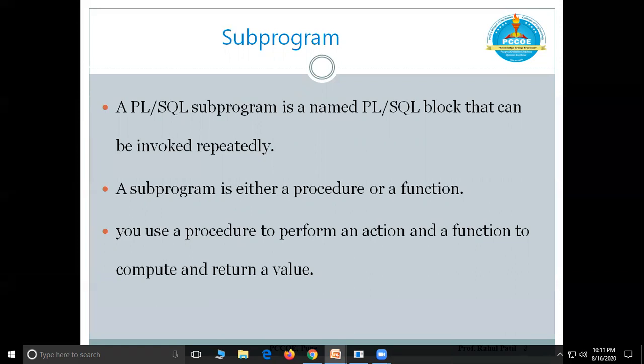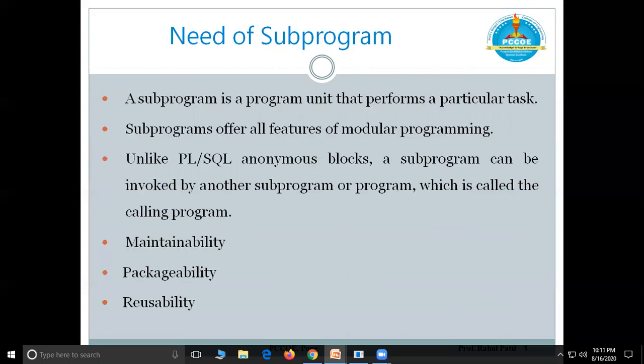Basically, what is the difference? The small difference between a procedure and a function is that you use a procedure to perform an action and a function to compute and return a value. What exactly is the meaning of this statement, we'll see in further slides. Basically, what is the need of these subprograms? Whenever we have to perform some repeated task, we'll require some set of SQL statements. So we can group those SQL statements to form a PLSQL block, which is a named PLSQL block, that is a subprogram.